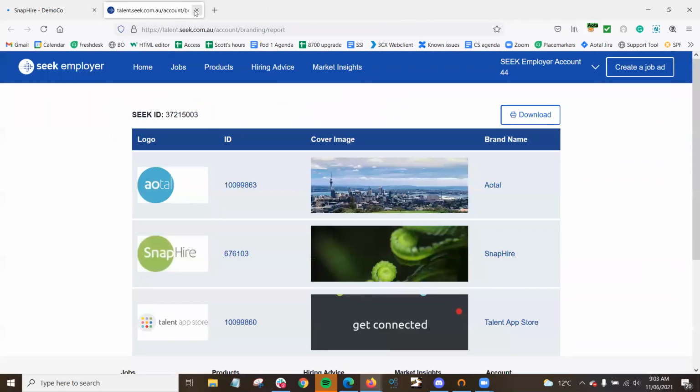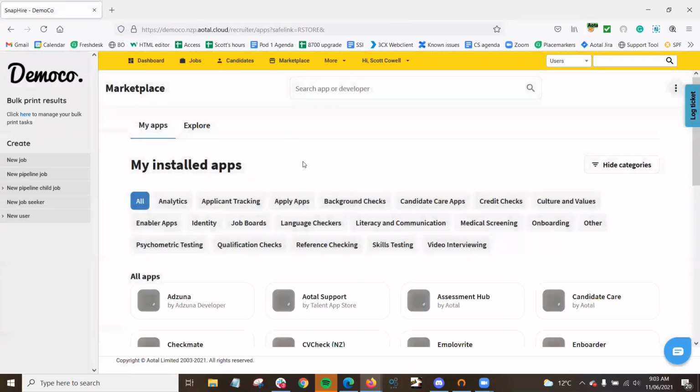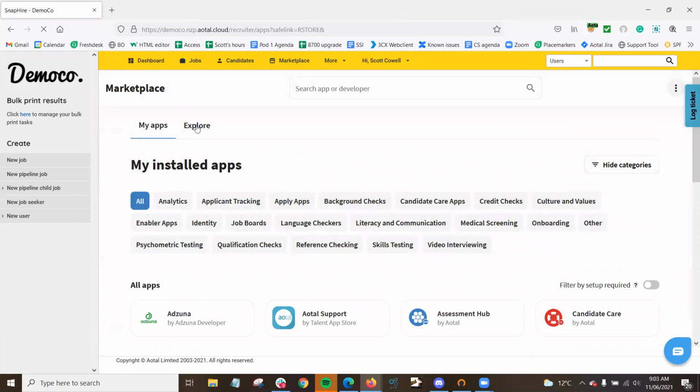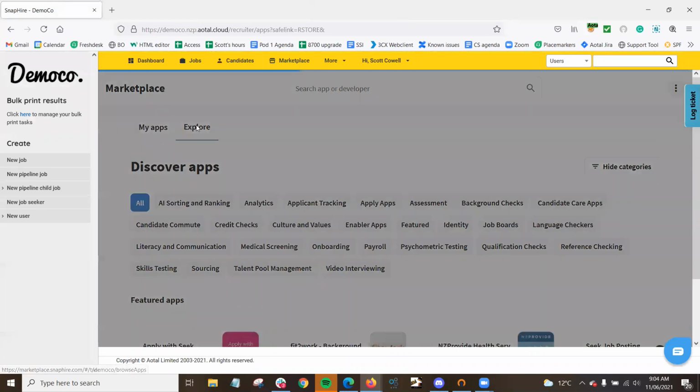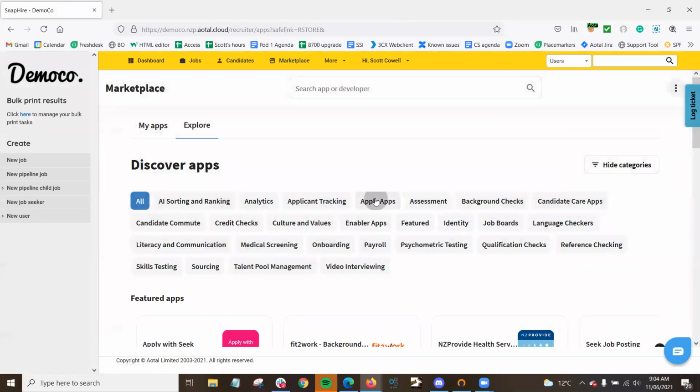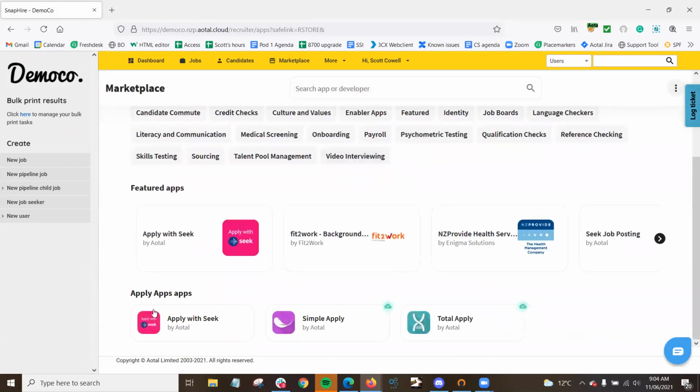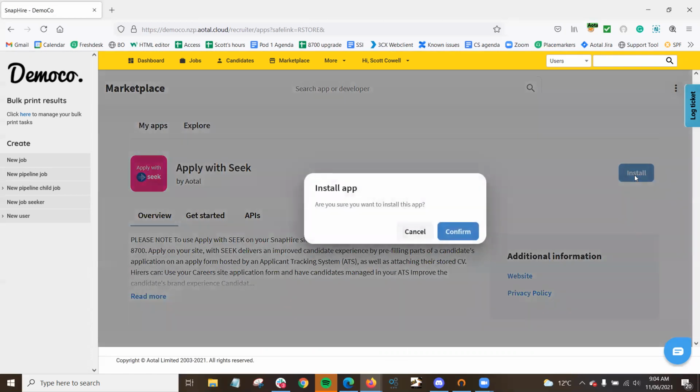If we now just close everything down, we'll now talk about the Apply with Seek app. Once again, we want to go to Explore, but this time we want to go to Apply Apps, and we can now see this Apply with Seek here. It's also showing up in our featured apps at the moment. We're going to install that.